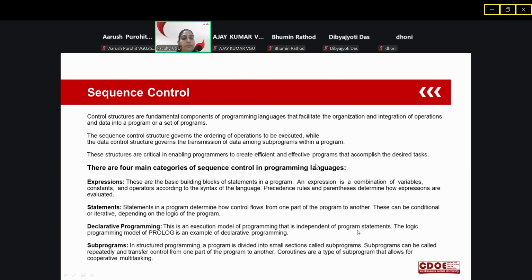Okay. Expression is clear. In the four main categories, देखो control structure क्या है? Of any structure of a program, how it is to be controlled, how the flow of control will move in the program. It is always in sequence of order, or sometimes we have a function, then we have to jump out of the order also. So ordering of operations to be executed. Data control structure governs the transmission of data among the subprograms within a program.